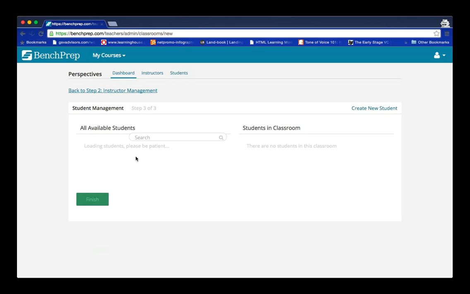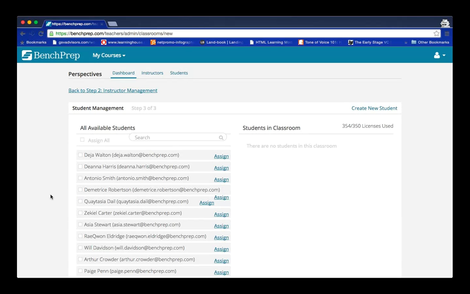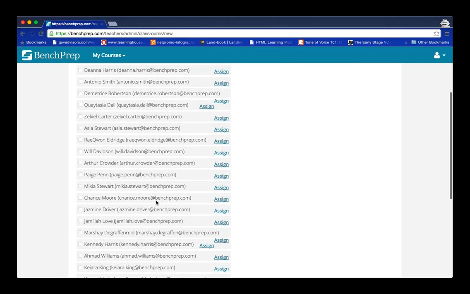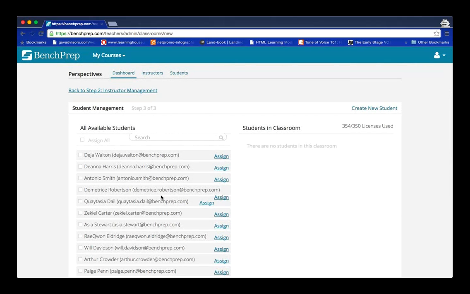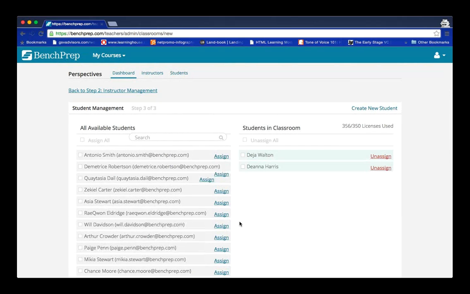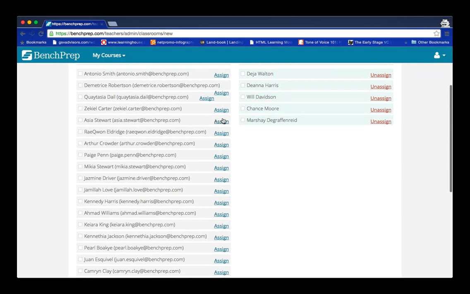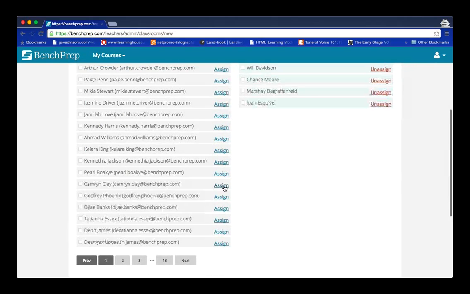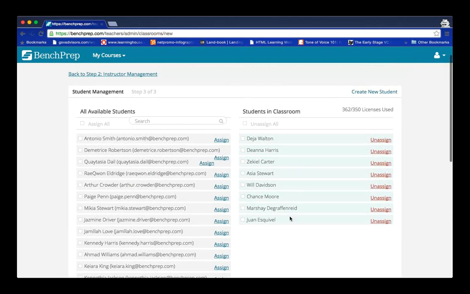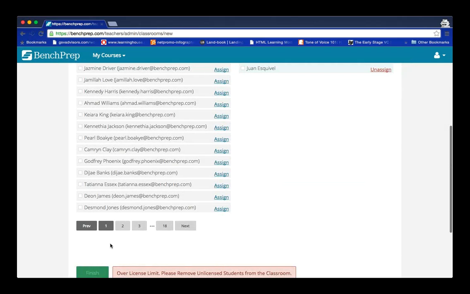You'll be able to actually pick the students and assign them into their courses or into different classrooms. You can usually search student names. And this is how you build the classrooms themselves. So as soon as you're ready to go, hit finish.